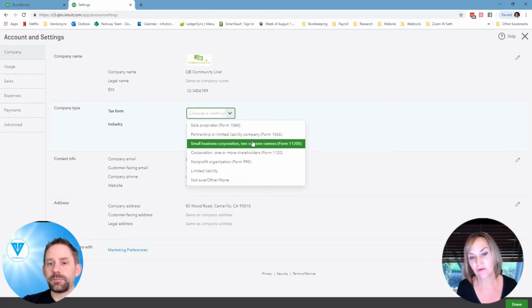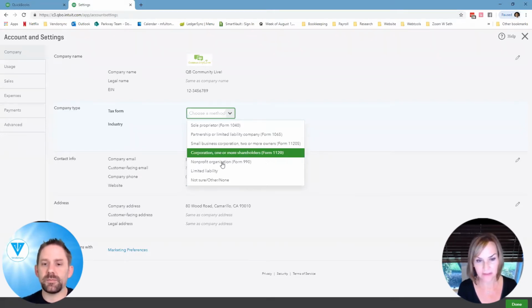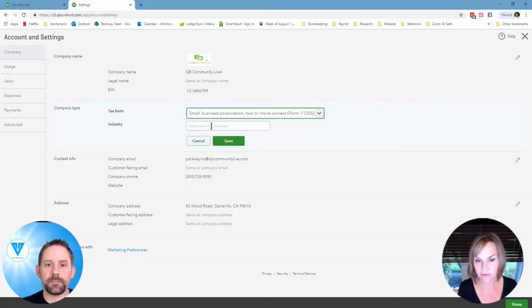But if you don't know, if you don't want to ask your accountant, which a lot of people like, I don't want to call my accountant, it's going to cost me money. Just go find your last year's tax return and look at the number on it. That will help you too if you're really unsure.